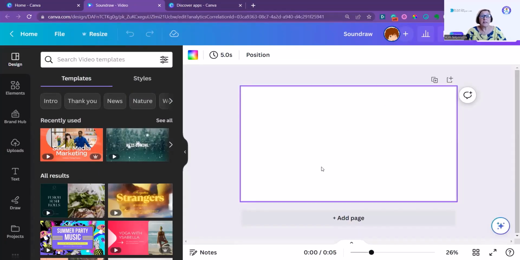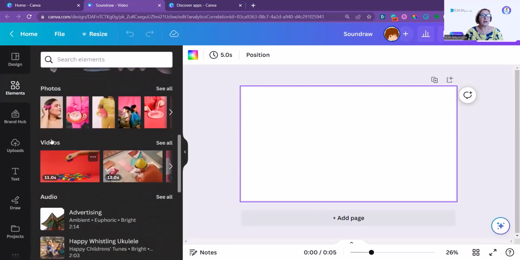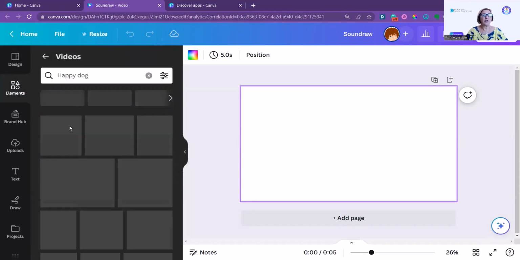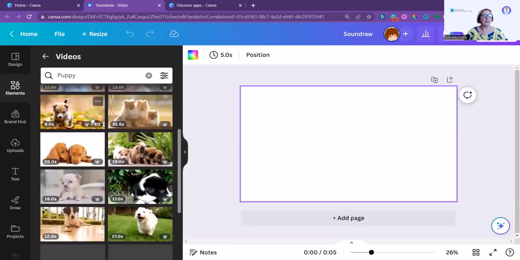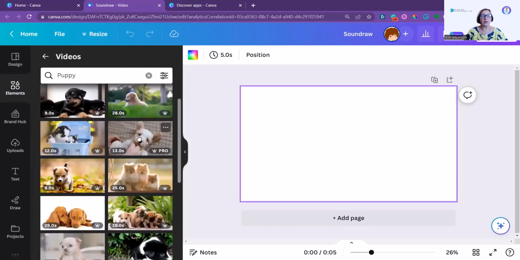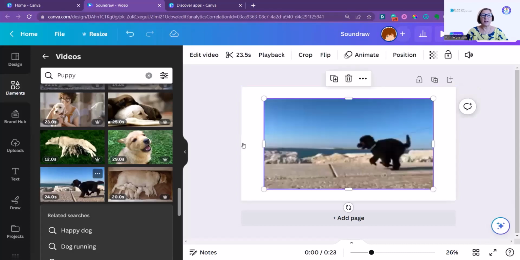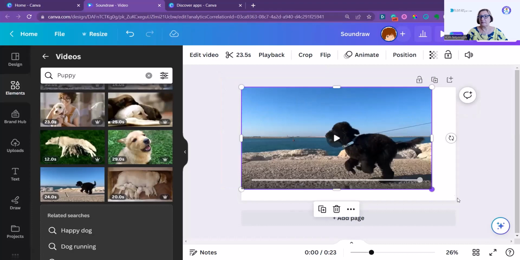Here's the video layout, as I thought this would be the best one to demonstrate Soundraw with. I'm going to go to Elements now. I could type in video, or I could just scroll down to videos. I'm going to search for a happy dog one. Puppies are cute. And we'll see what we've got here. As you hover over the video, it'll show you what the animation of it is. You can spend a long time looking at all these. I'm going to select this one with the moving dog, and we'll see how that works. I'll just resize it.